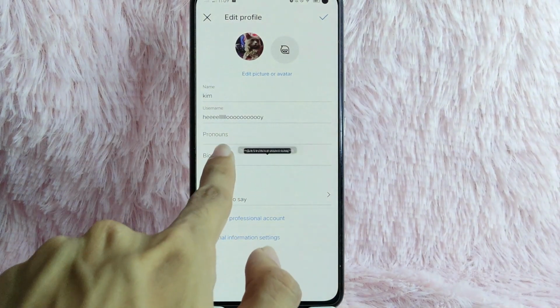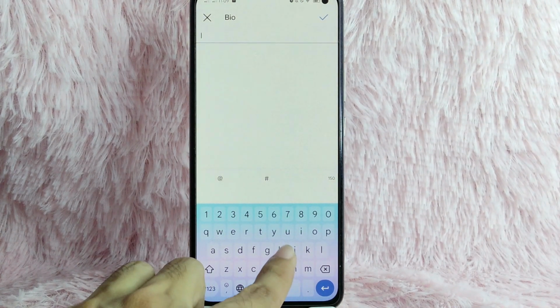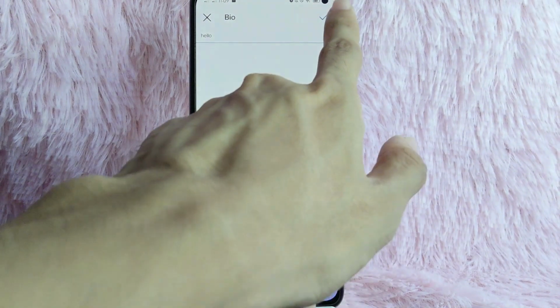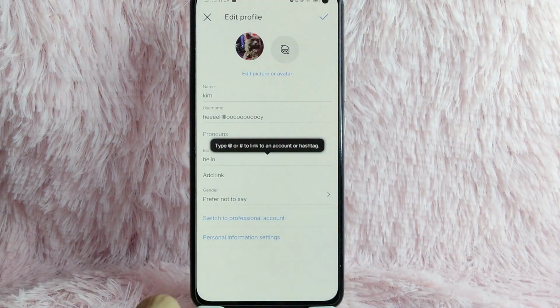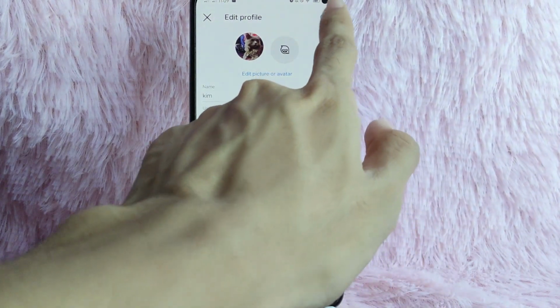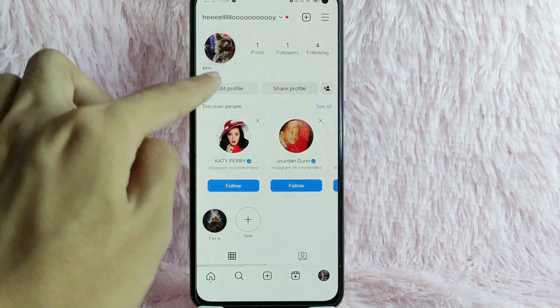Tap on this bio and then in here, you simply type in your bio. For example, hello. After that, tap on this check button. As you can see, you have your bio, and then again, tap your check button. As you can see, below your name is your bio.